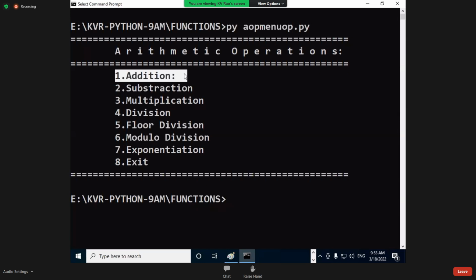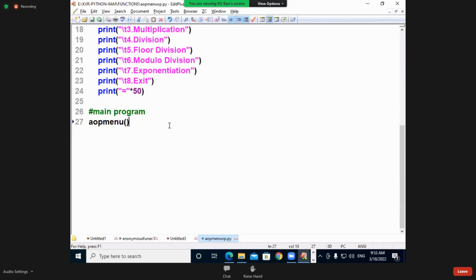Whenever I say 1, I will call which function? The anonymous function I will call. Whenever it is 2, the anonymous function. Already my anonymous functions are ready or not? So I will call them. Whenever I say exit, I'll come out of the loop. Come on students, tell me if you really follow me, what should I do?